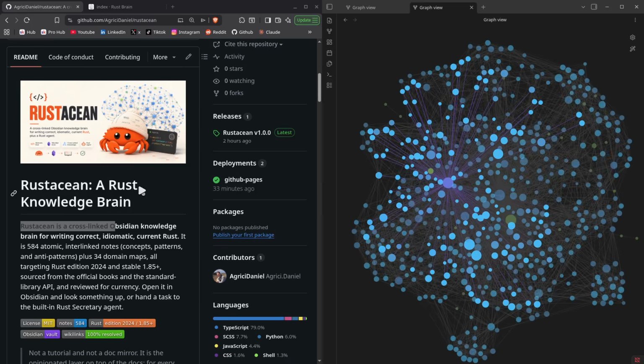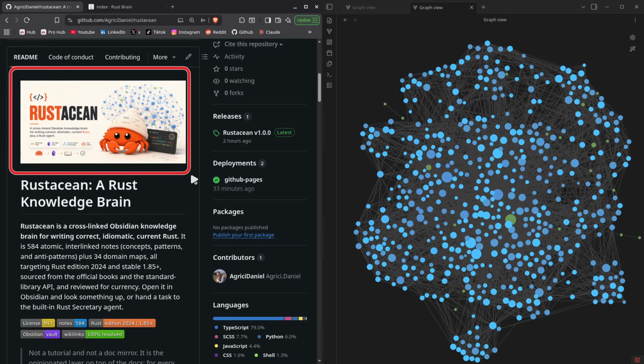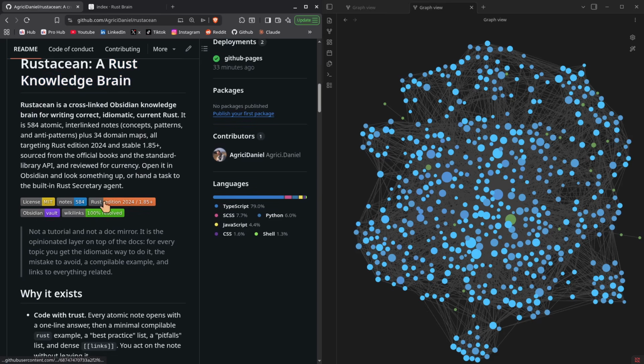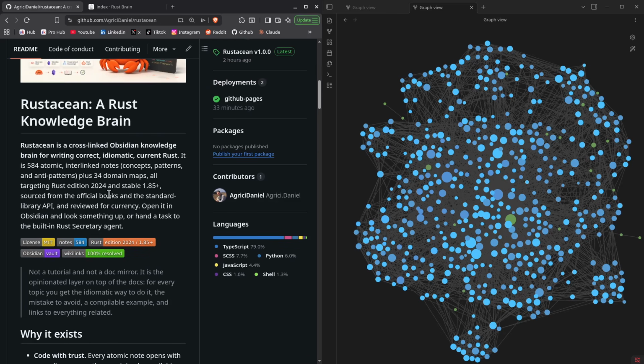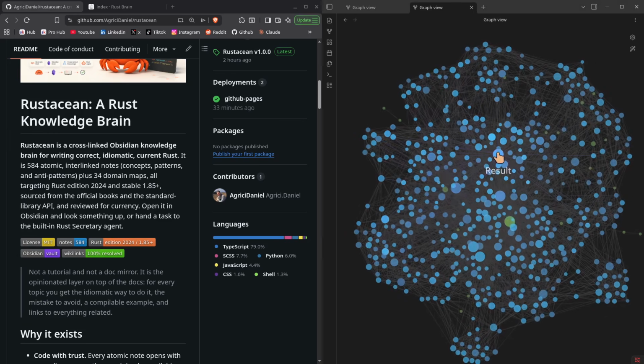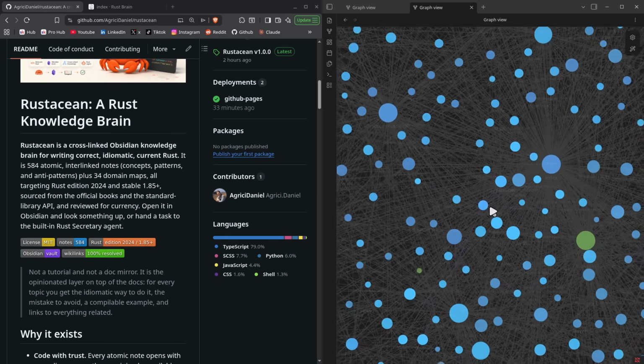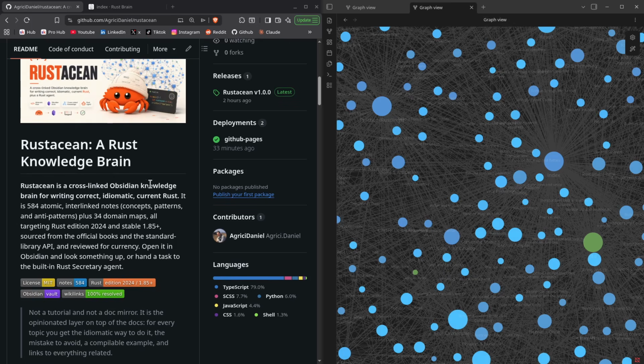Hey guys, and welcome. Today I'm introducing Mr. Rustacean, a Rust knowledge brain. So for anyone that is into Rust, coding with Rust, developing applications or transitioning, or maybe even has Rust components, this is a brain for your AI agent, that being Claude, Codex, or Hermes, or whatever there is. It's based on official documentation from Rust.